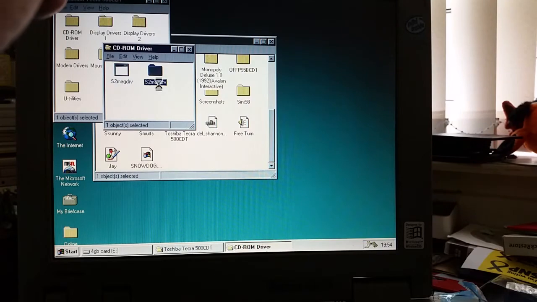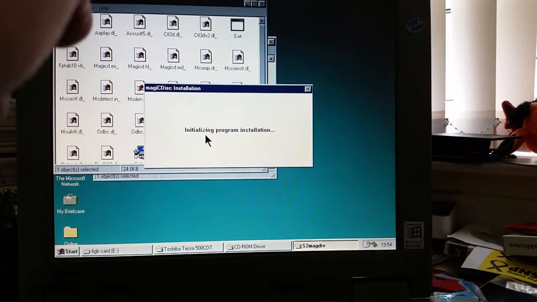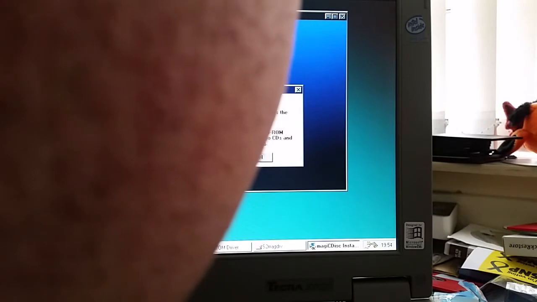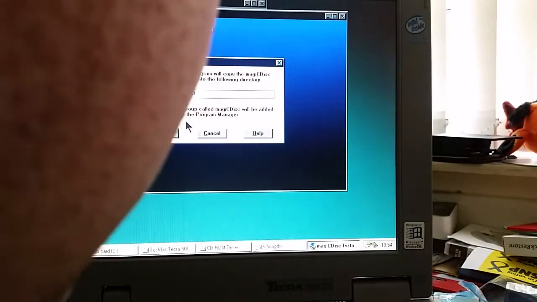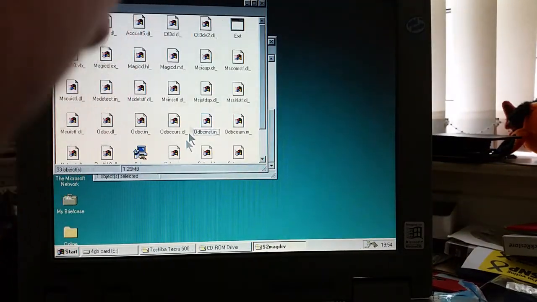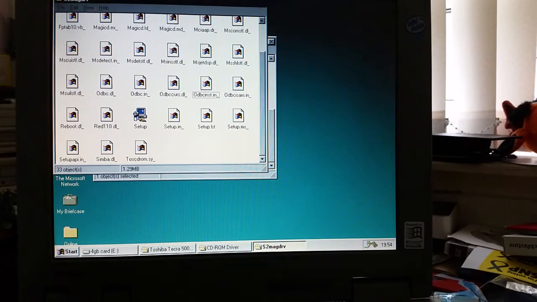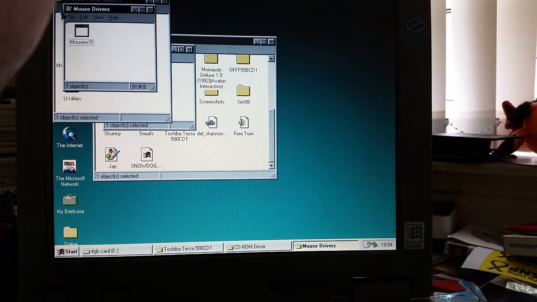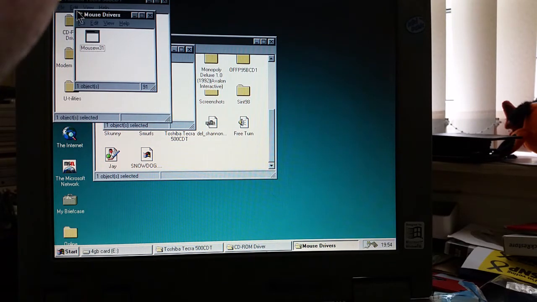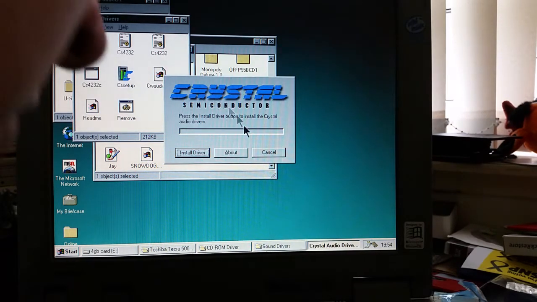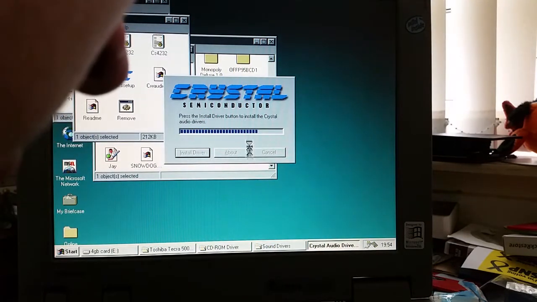I wonder if this is for a PCMCIA CD-ROM drive. Toshiba Magic CD disk. Oh, apparently, yeah, that's high quality. Oh well. Display drivers 1, display drivers 2. Whoopsie, didn't want to make the window that small. Sound drivers. Right, now this is going to be quite an ordeal. I'm just going to click install driver and see what happens.